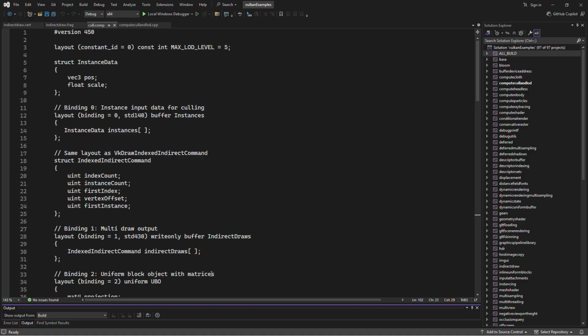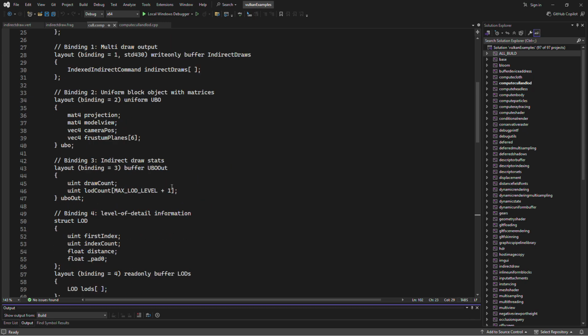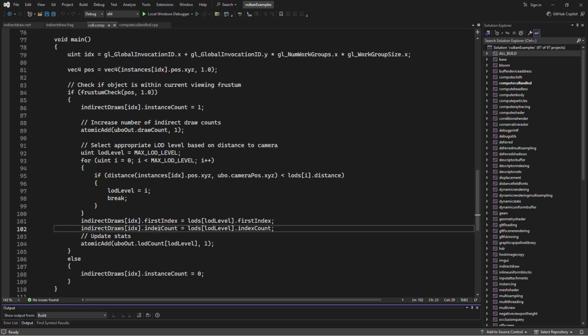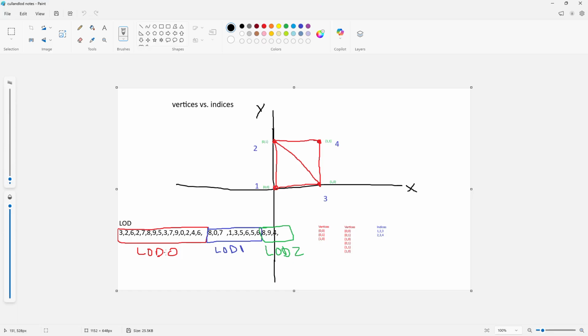That's what the index count is for, right? So index count is the number of indices, okay? And then for the first index, you have to know where you're starting the different LODs, right? So this is a very important discussion that we have to have, right?